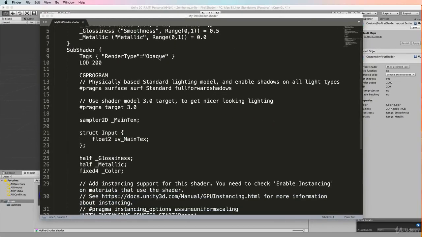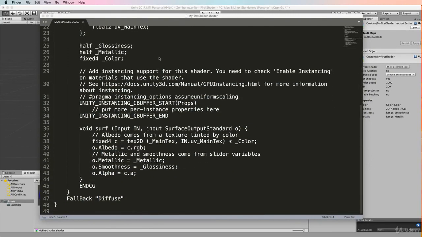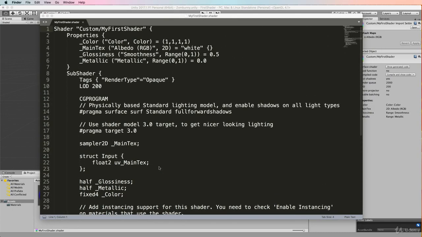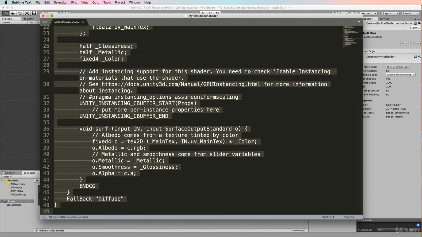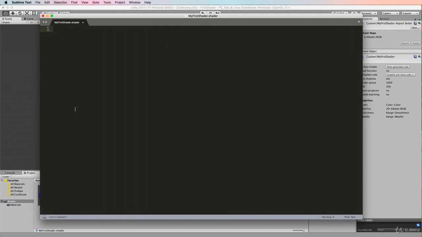Now, the code in here is quite complex and can be confusing if you've never seen shader code before. We're not going to start with this much code, though we will build up to more complex shaders that look like this. So select this entire lot of skeleton code that you ended up with, and we will delete that and replace it with this.